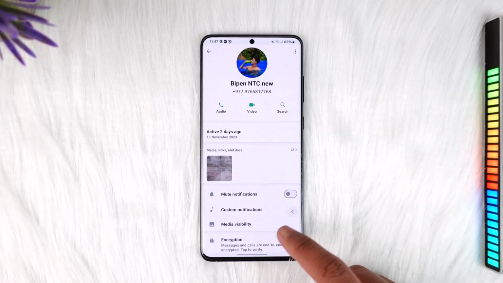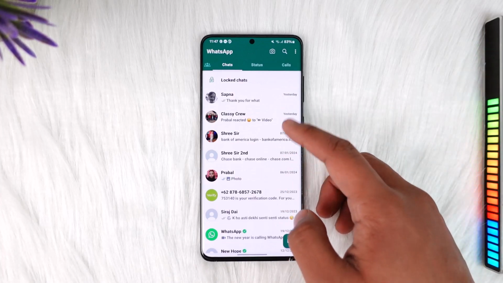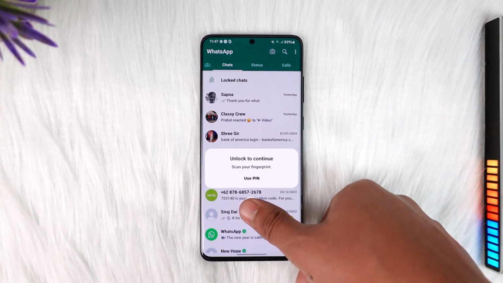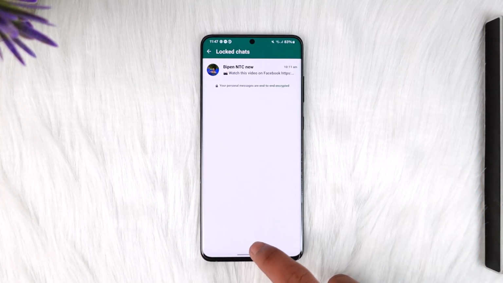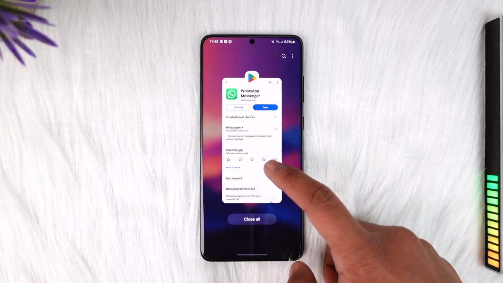And once you enable chat lock, next time whenever you go ahead and you want to access that chat, you just have to enter your fingerprint and only you'll be able to access the chats. This way you'll be able to password protect your WhatsApp chats.